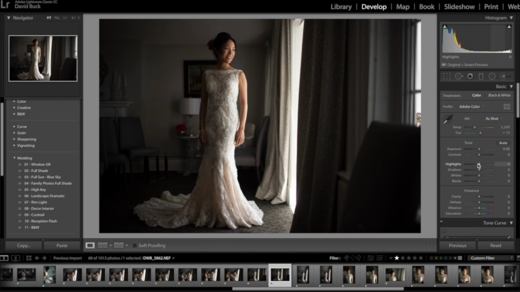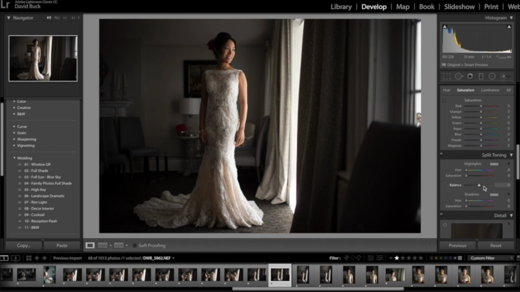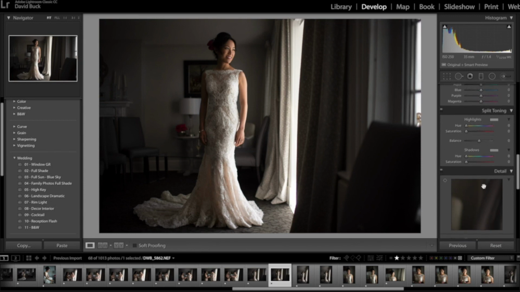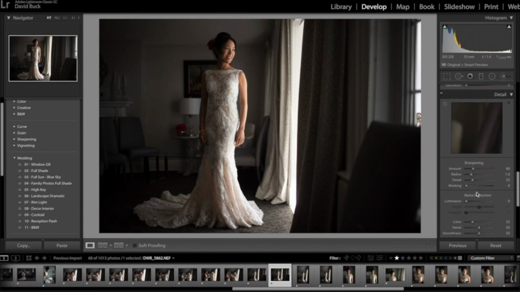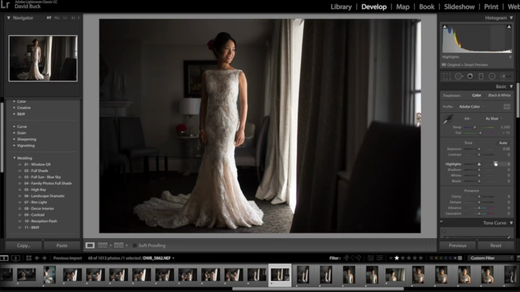Make it awesome, okay? The highlights, the shadows, the way that you want your images to look, even so far as selecting your saturations and your luminances within your color panel. Any split toning that you want to do, try to get this image as close to finished as possible. Everything from your noise reduction, your sharpening, if you want profile corrections on your lenses to correct the distortion of the lens. Anything that you want to do to this image, I want you to do.